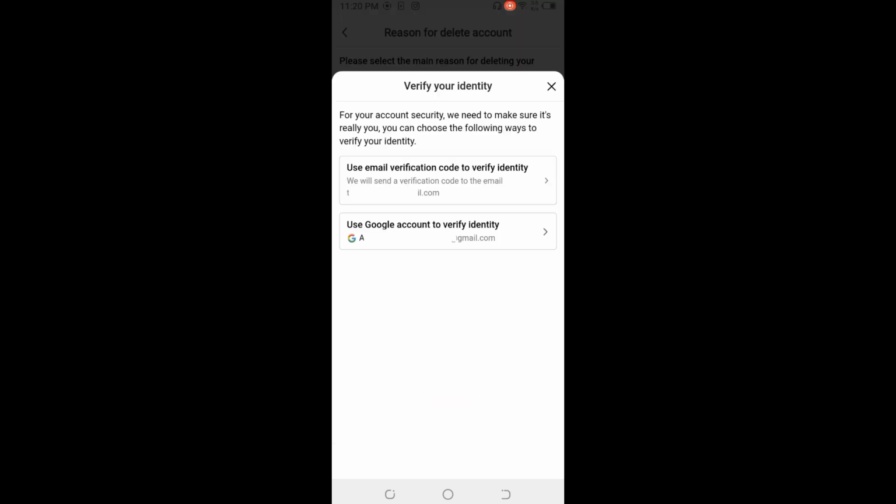Temu will send a verification code on your email address. So go through that verification step, and once that is completed, your account will be permanently deleted.